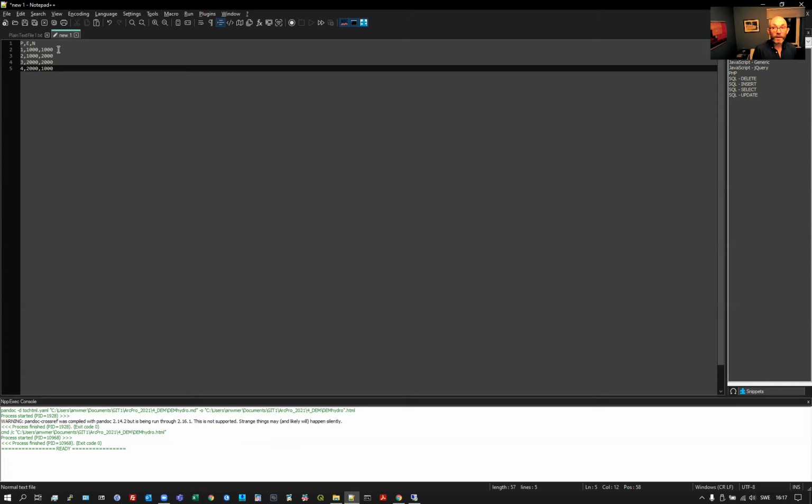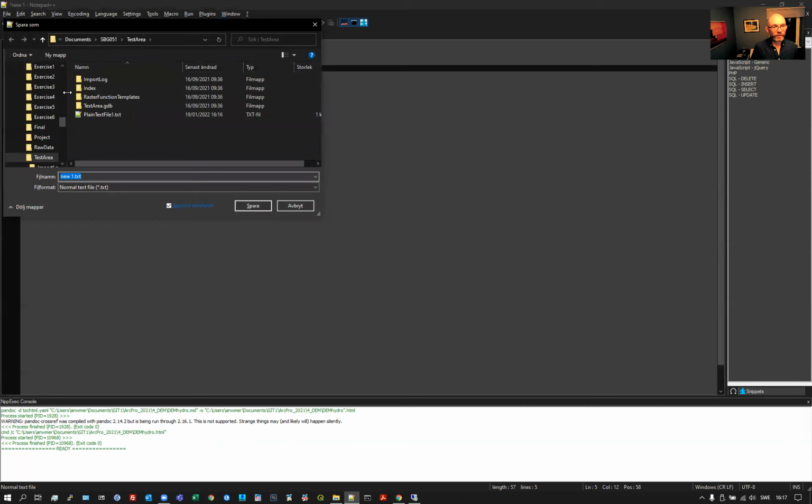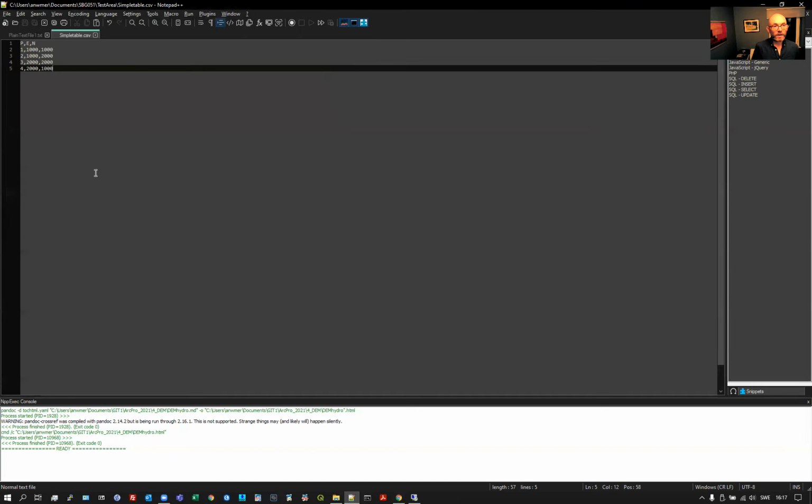Let's just save that. But now we need to be a little bit more careful. We're going to save it in the same location. We'll call this simple table, but not txt. We'll get rid of that. We don't want that. We're going to call it .csv, comma separated values. Press enter, and it's been saved.